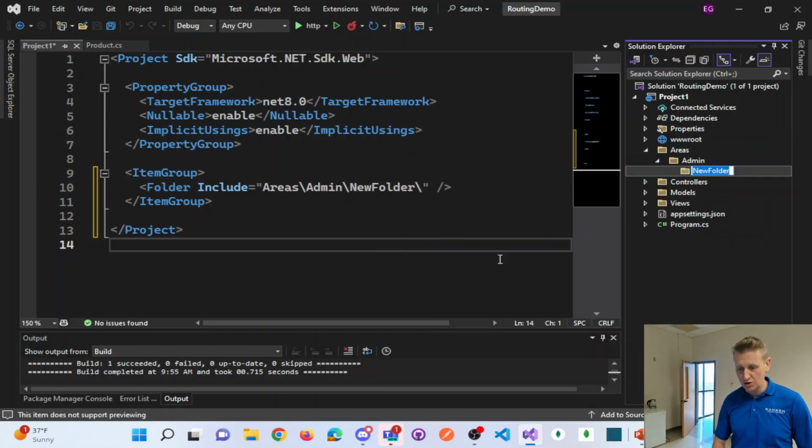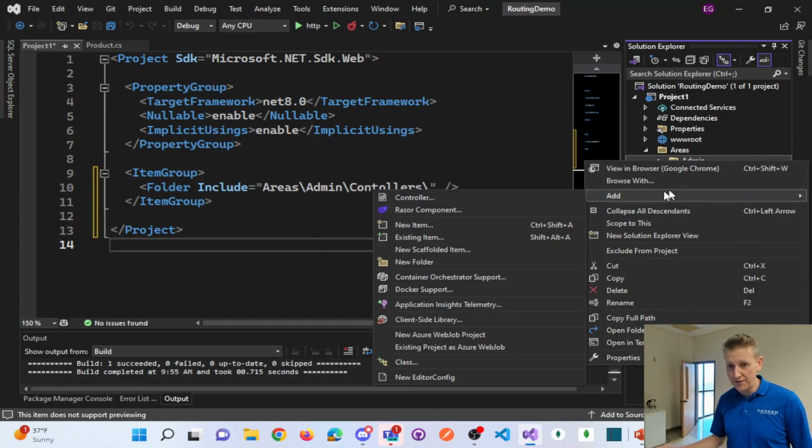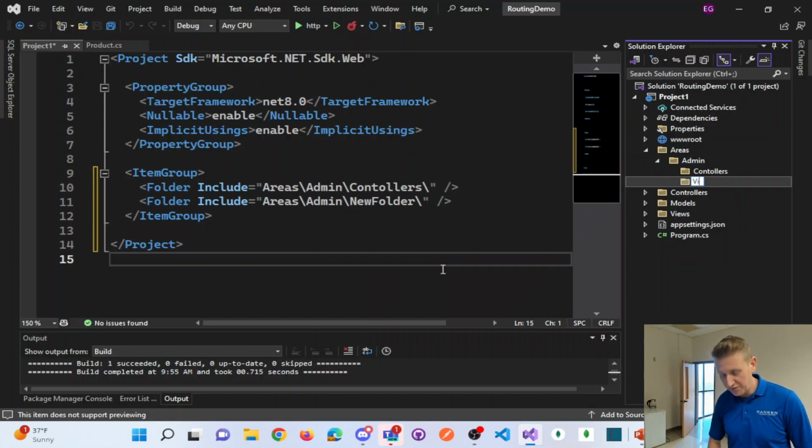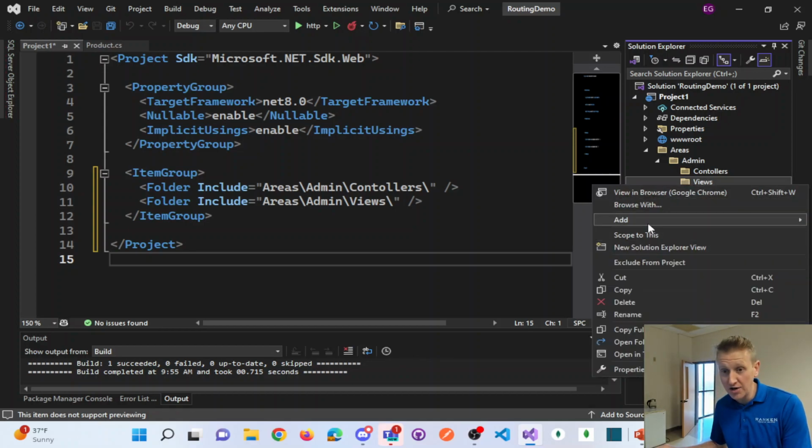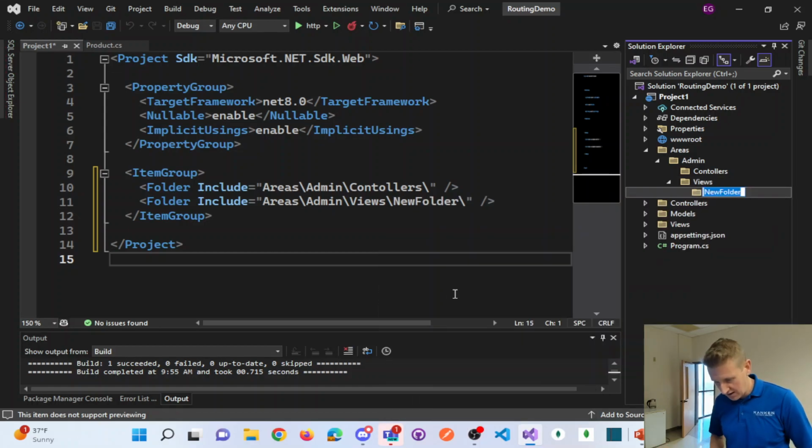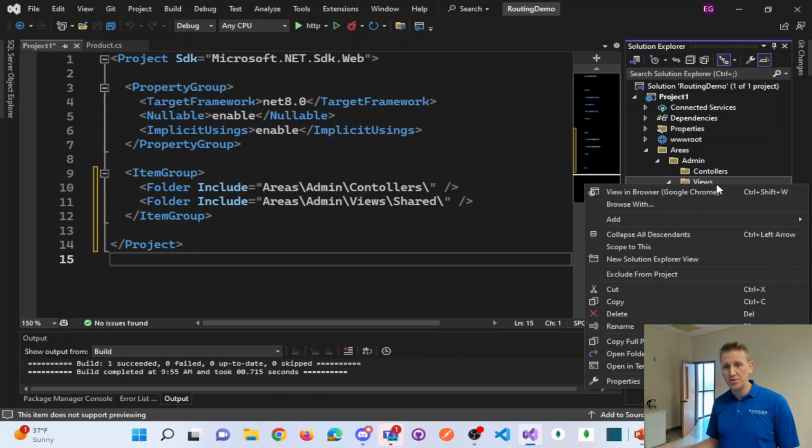Add a folder called controllers. Add a folder called views. Inside of there, we can start adding inside of our controllers, and of course inside of our views, we can have a shared, just like, and inside of there, we might create our layout and our view imports and our view start.